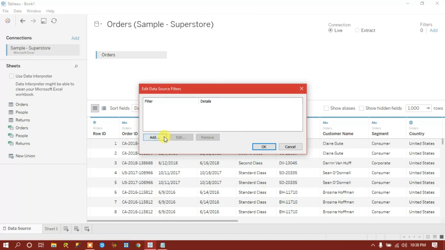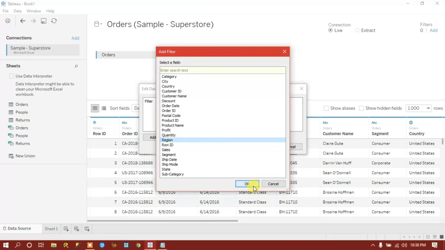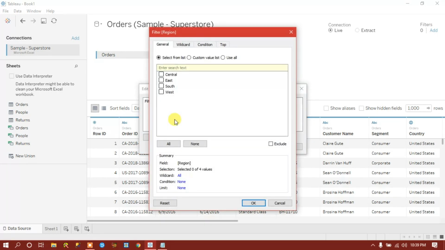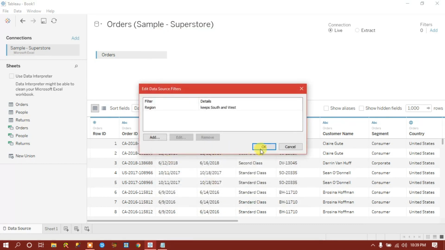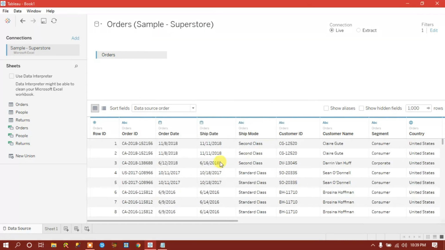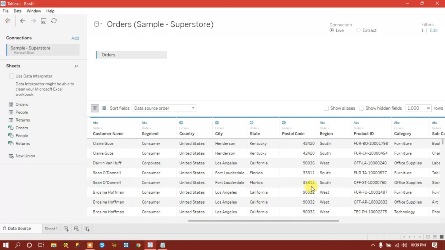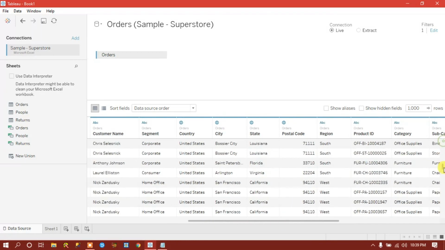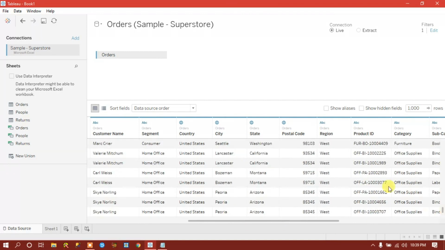Suppose I add a filter, and if I go to the region and click on OK, I basically have 4 regions: central, east, south, west. Suppose I want the analysis to be done on, let's say, 2 regions, south and west. Just check them and click on OK. You will get only the 2 regions that I have selected, and the data will be analyzed on behalf of these 2 regions.